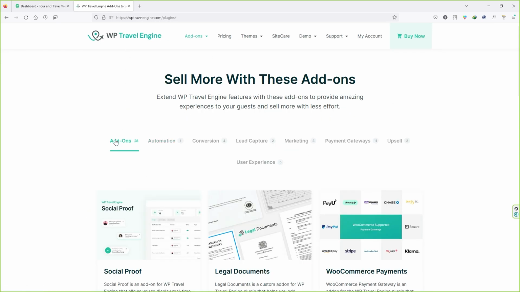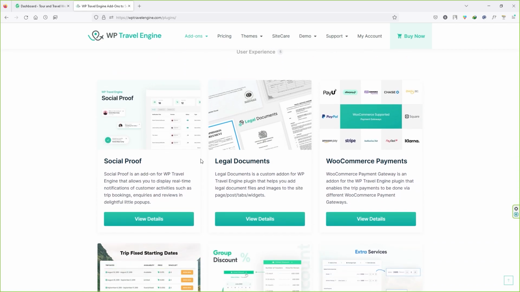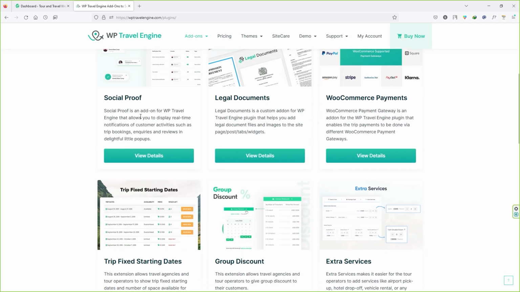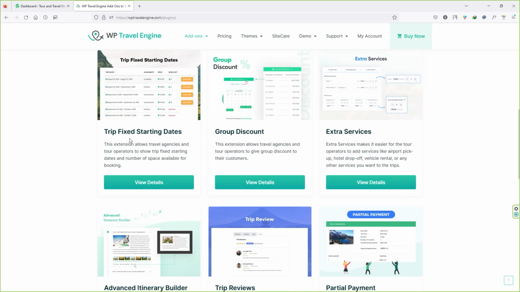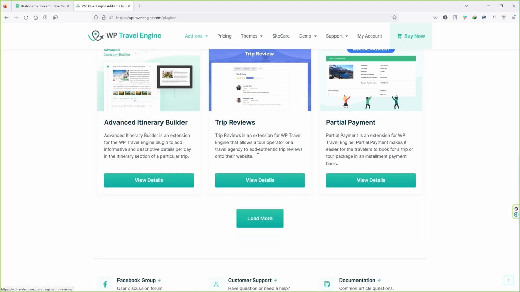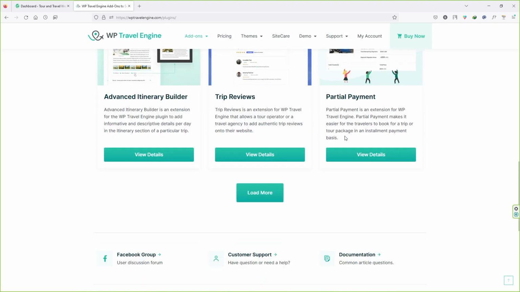So this website provides you 28 premium add-ons to increase the engagement and conversion rate. So here you can see these are the premium add-ons: social proof, legal document, WooCommerce payments, and trip fixed starting date, group discount, extra services, advanced itinerary builder, trip reviews, and so on.